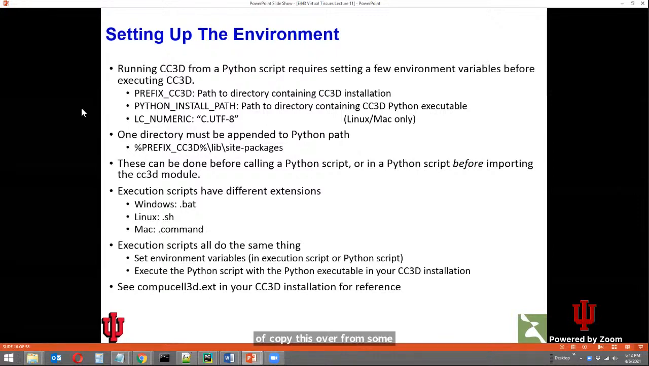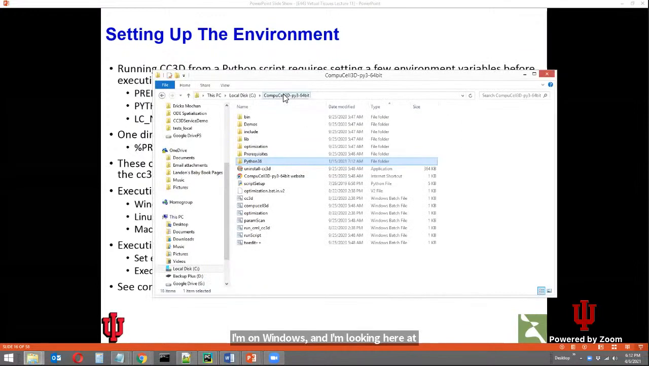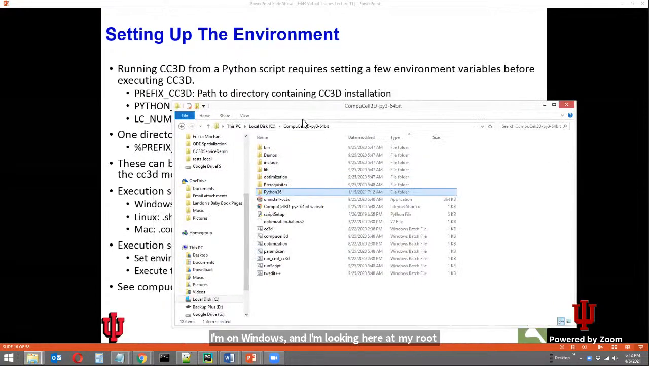And for your reference, if you have a hard time tracking this information down, you can also just go to your CompuCell installation directory. I'll show you an example from my computer. I'm on Windows, and I'm looking here at my root directory. So the directory that we're looking at would be what I would pass to prefix CC3D.